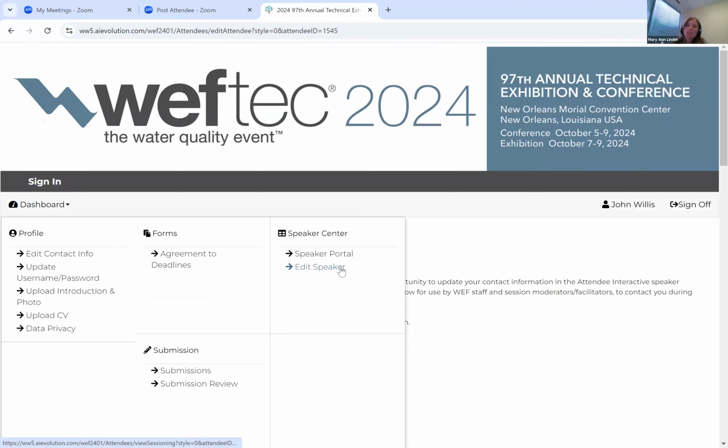There are a couple features I want to make sure you guys know. If you need to change out who is speaking, you go to edit speaker. A couple notes on this. Never remove yourself until you've added the other speaker. If you remove yourself before you add the other speaker, your presentation just disappears from you and you won't be able to do anything else. So always add the other speaker and then remove yourself.